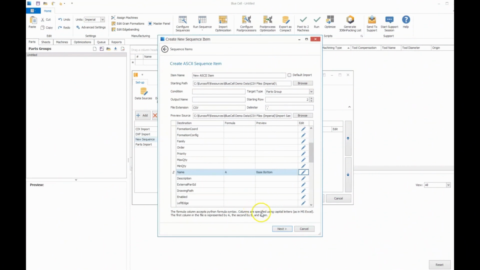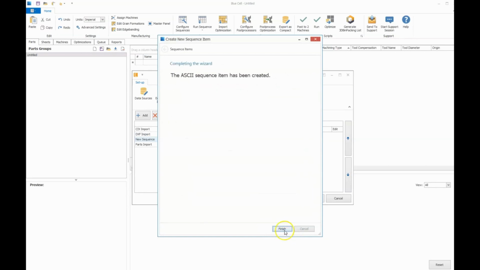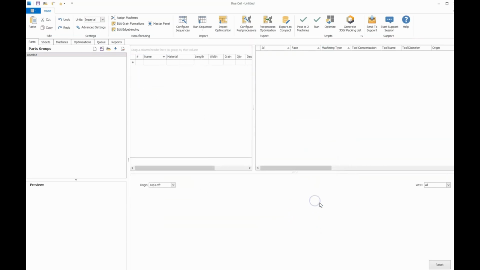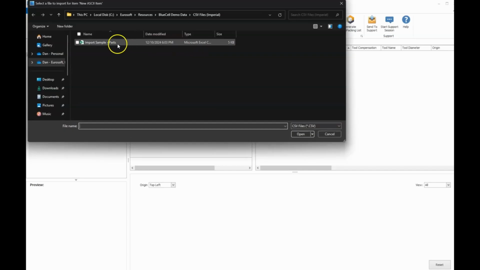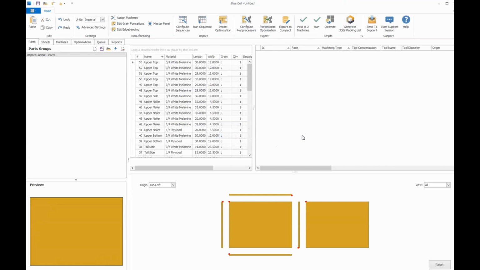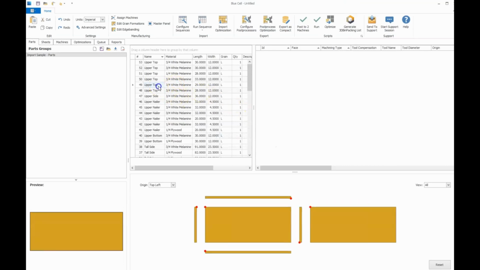Now that I've set up this sequence item, I can hit Next, Finish, and OK. Now I'm ready to run my sequence. So I'll click on Run Sequence, choose New Sequence. I'll select that file and hit Open. And just like that, I have all my parts.